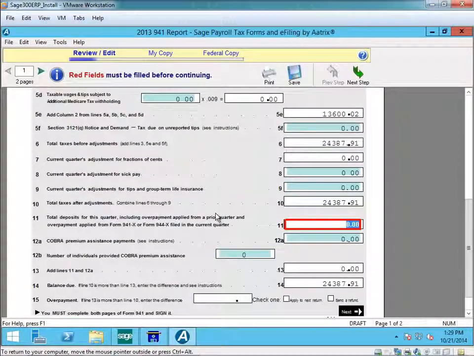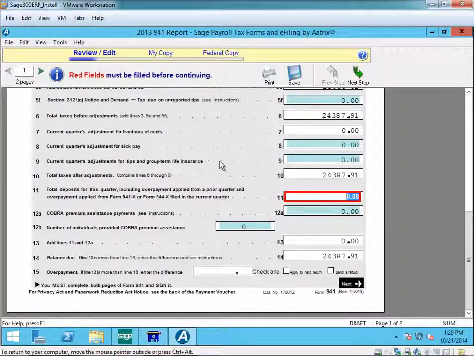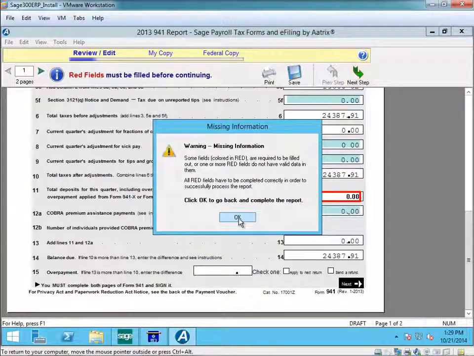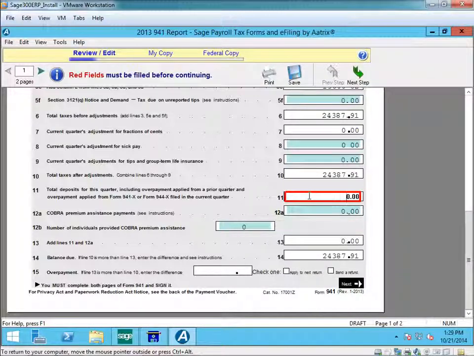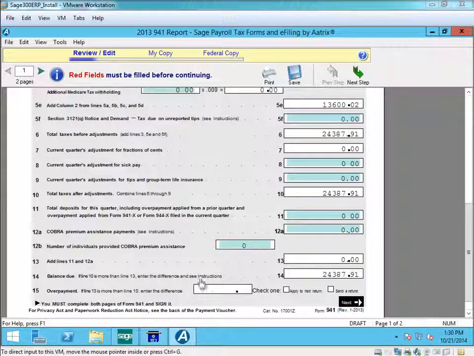Once I am satisfied with the numbers and the information, and the detail in red is filled out, then I can continue to print. I'll click the next step. As I say, there's a warning if the information is not put in. So in here I will enter in information. Once I've entered the information in the red fields, I can select print and it will continue to print to the printer. Or I can also choose to save. Once I have reviewed the information and entered the information in the red fields, I can then continue and select my copy and print a federal copy if I choose to.